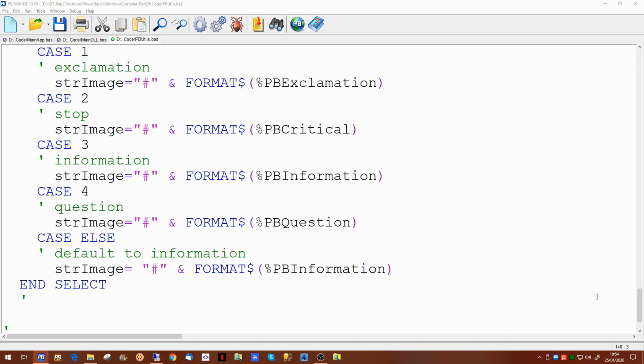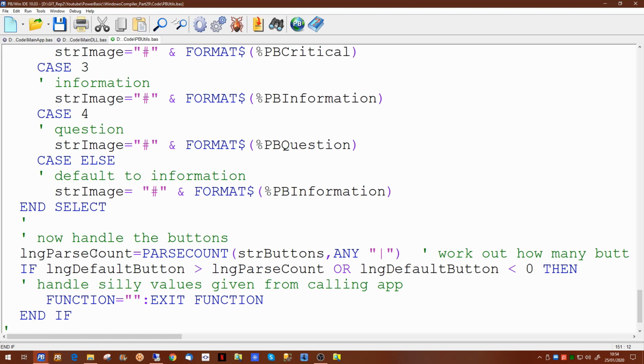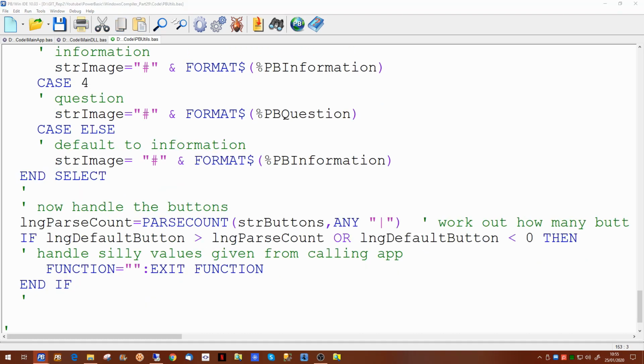Now we come to the handling of the buttons. Again, we want to work out how many buttons there actually are by using the parseCount command, one of our string handling functions, looking at the pipe delimiter and checking to see how many there actually are. If the default button the user has specified is greater than the number of buttons we actually have, or if the default button is a minus number, then we exit straight away because they're giving us values we cannot handle.